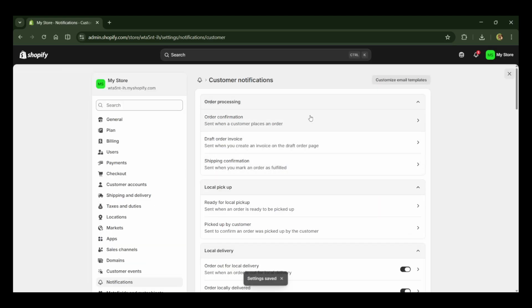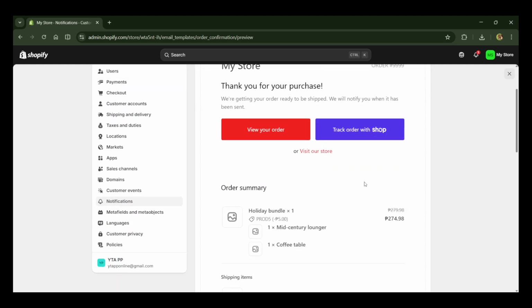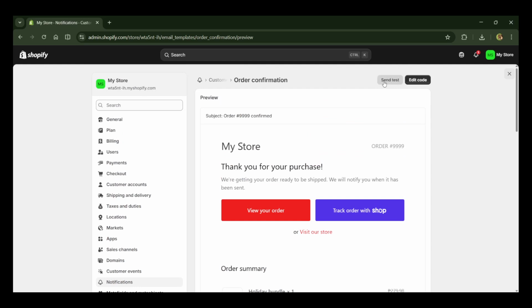If anything feels off, return to Customize, adjust the logo size or accent color, save again, and resend a test until it feels exactly on brand. With that, your store's notifications are now professionally branded.